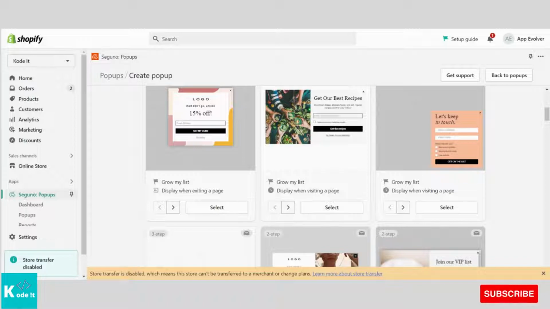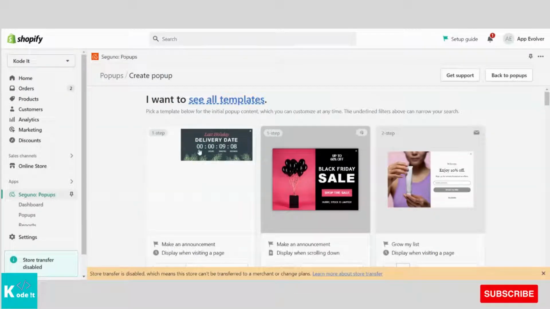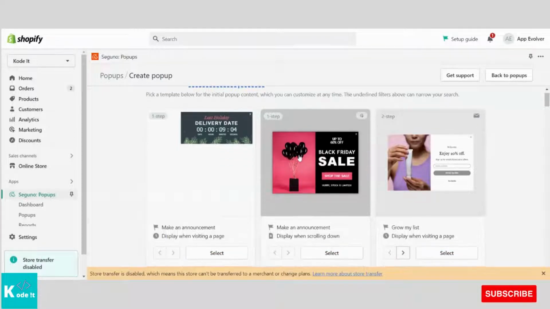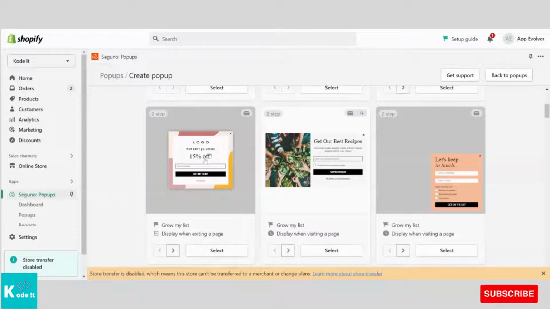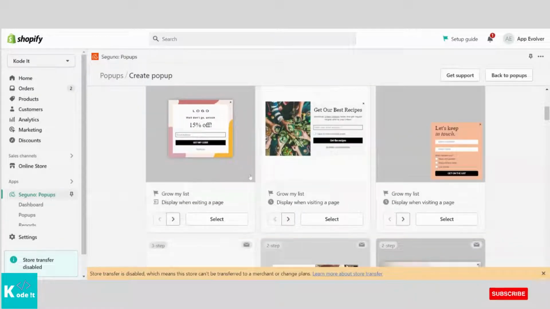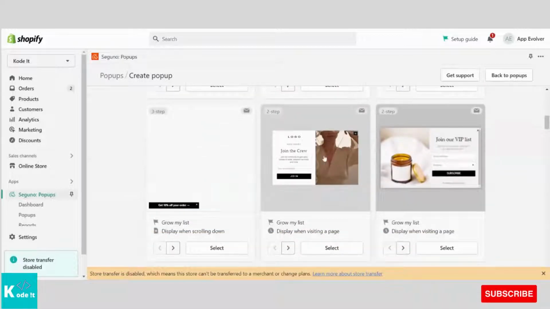Like if you want to display a timer, then you can make use of this template. Or if you are having a sale, then you can make use of this template. Or if you want to capture customers' email, then you can make use of this third template. And similarly, like displaying offers and also to get code on customers' email, you can use this template. There are many templates which you can use.